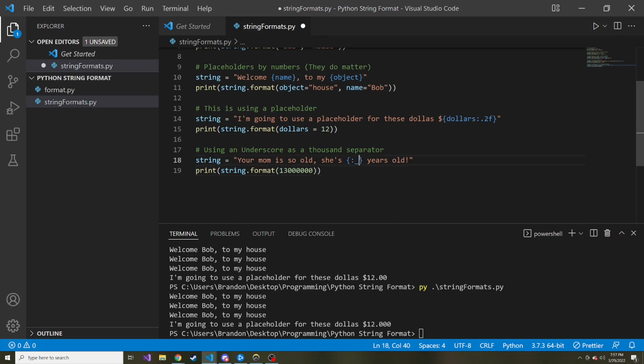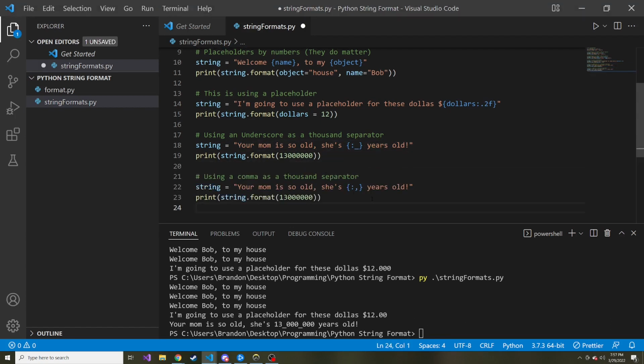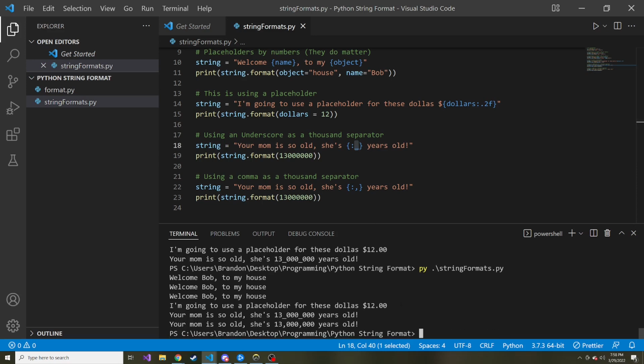But instead of a comma, or instead of nothing like this is, it'll be separated by the thousands by an underscore. So if we run this, you can see after 3 zeros, we get an underscore, another 3 zeros, we get another underscore. And yes, I used a little your mom joke. But if we wanted to use commas instead, because that's more popular, we can, instead of the underscore, do colon comma, and that will do the same thing, but with a comma, like this.